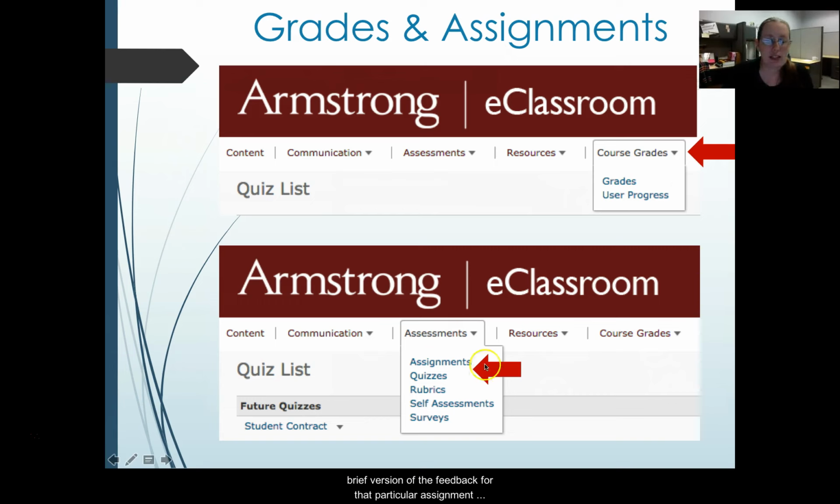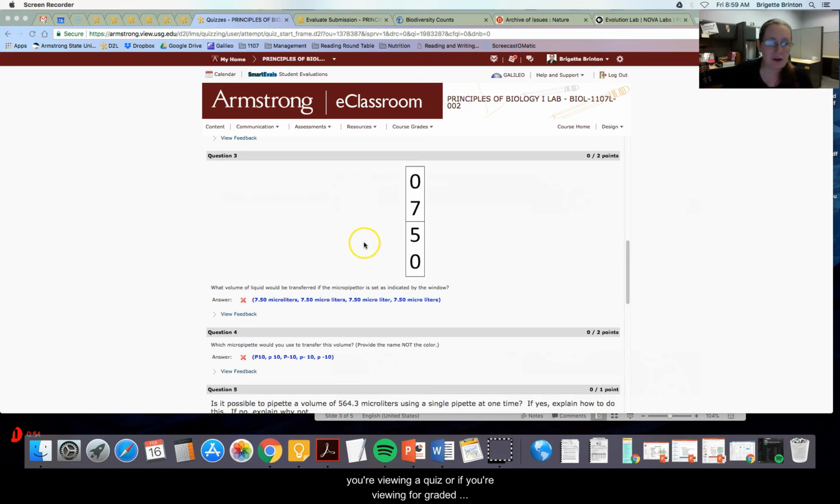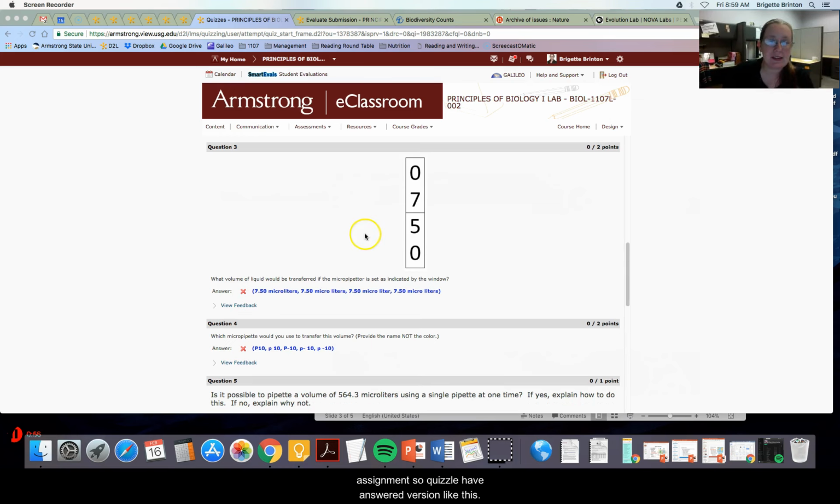If you go actually into the assignments and quizzes page on your individual D2L page, you'll then be able to view the details as well. What that looks like depends on whether you're viewing a quiz or if you're viewing a full graded assignment with a rubric. So a quiz will have an answer version like this.